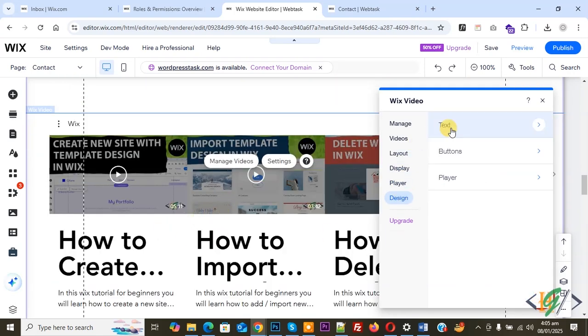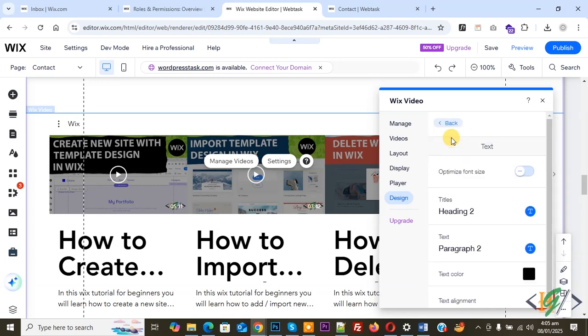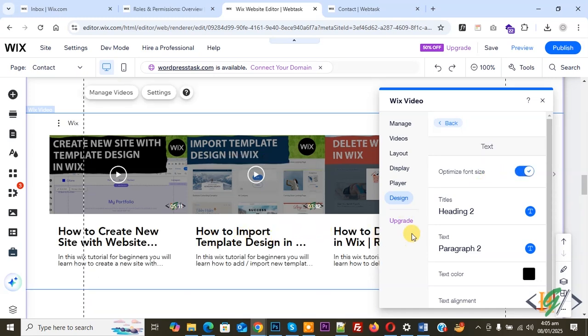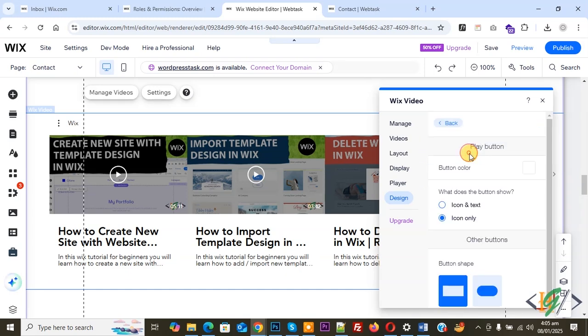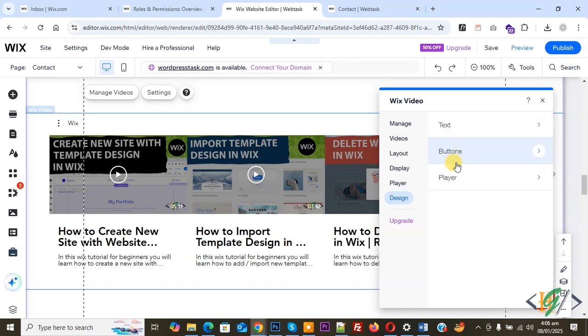And then you see design. Now you see text, so click on it. Now you see text, optimize font size, enable. Now you see you can do color scheme, text color, alignment. Now click on the back button again. Now you see button, again click on the back button.